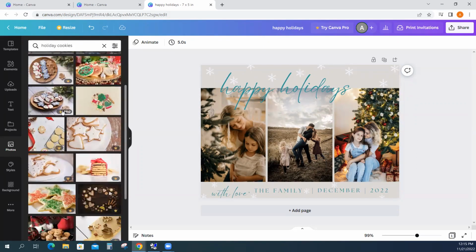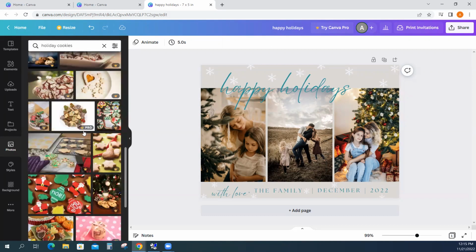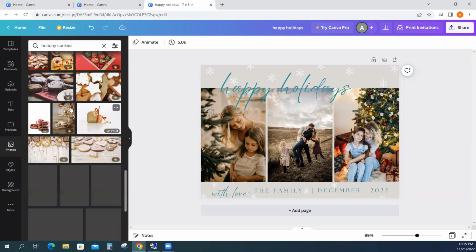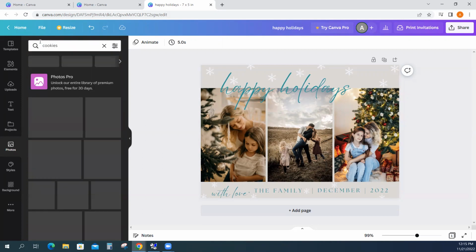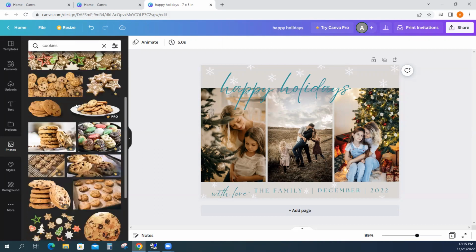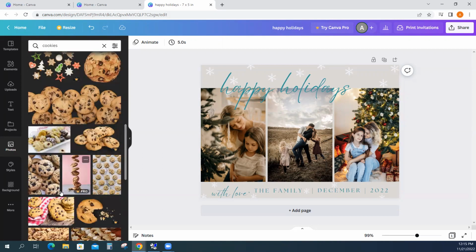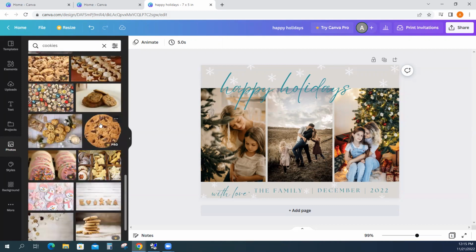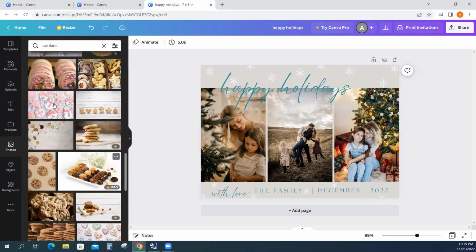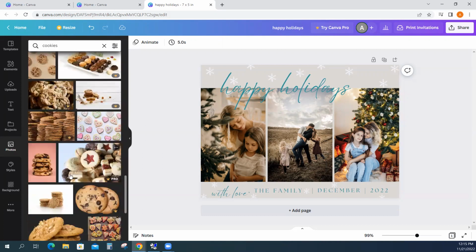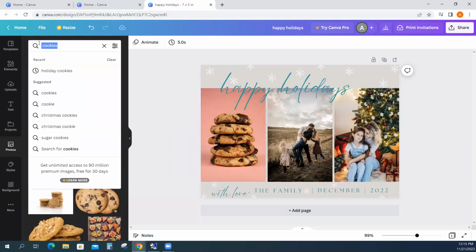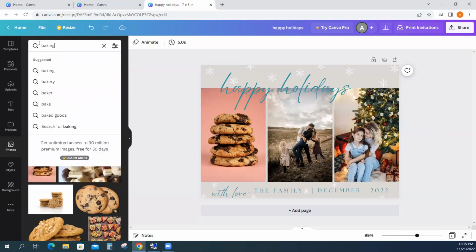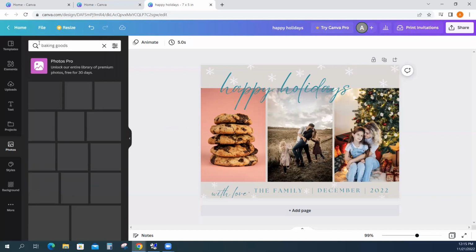All right, these are super, super cute. And these are all paid for. So let's just do cookies. Okay, some of these are really adorable. We'll get this one. Okay, I'm going to click on the image, drag it over, drop it. I'm going to do baking. See what that pops up.